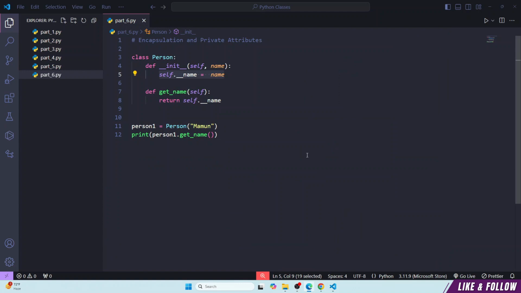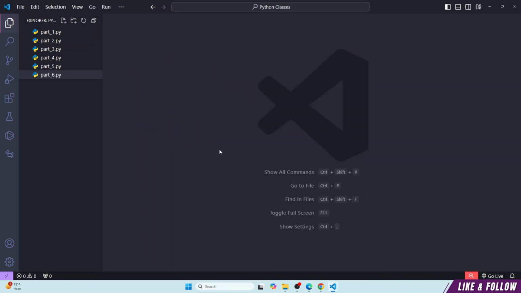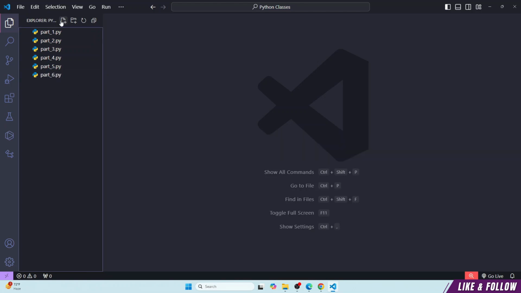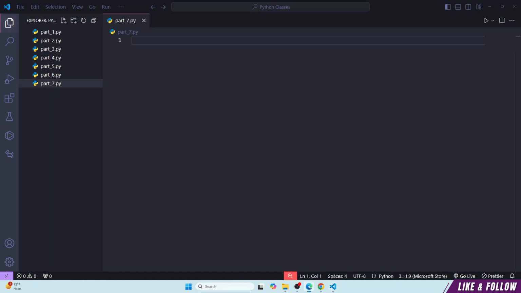Okay, now it's time to cover inheritance and polymorphism, which is actually the most important concept. Python supports inheritance, which means it allows one class to inherit the properties or methods from another class. That means you will create a connection between two classes. So let's do that. For this we will have part_7.py. We're going to work with inheritance and polymorphism.